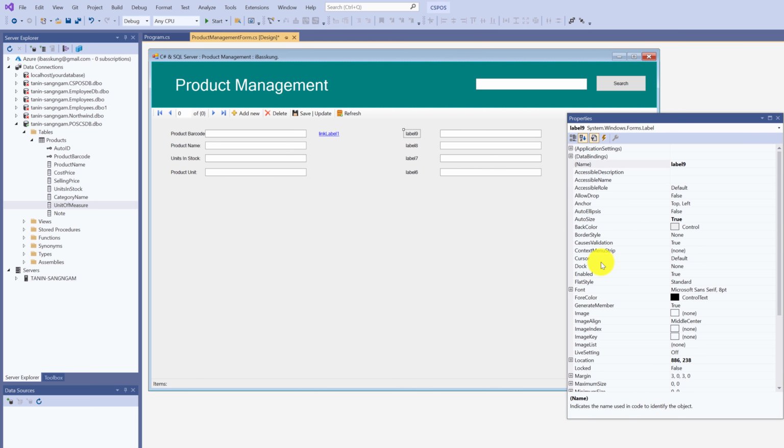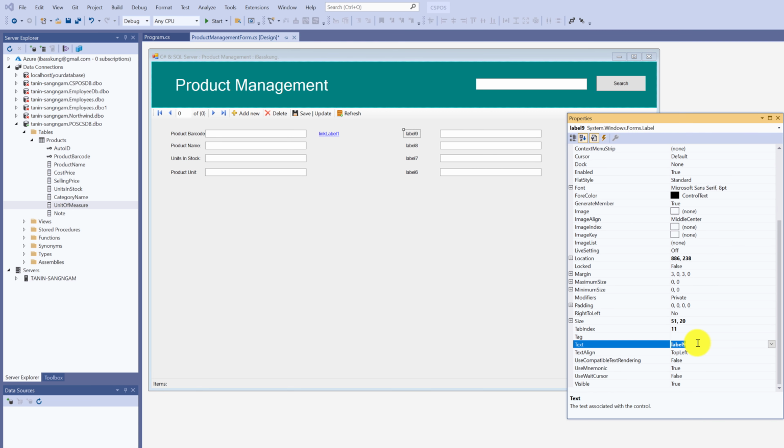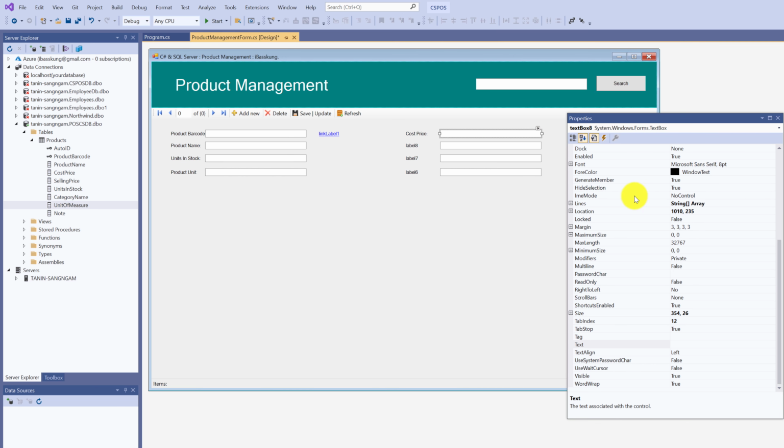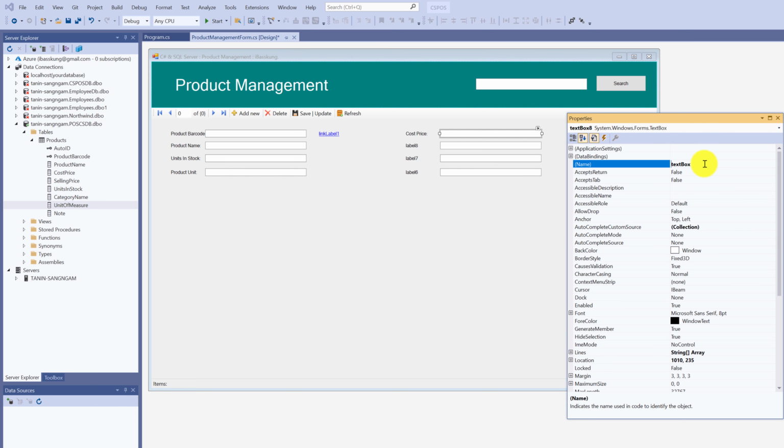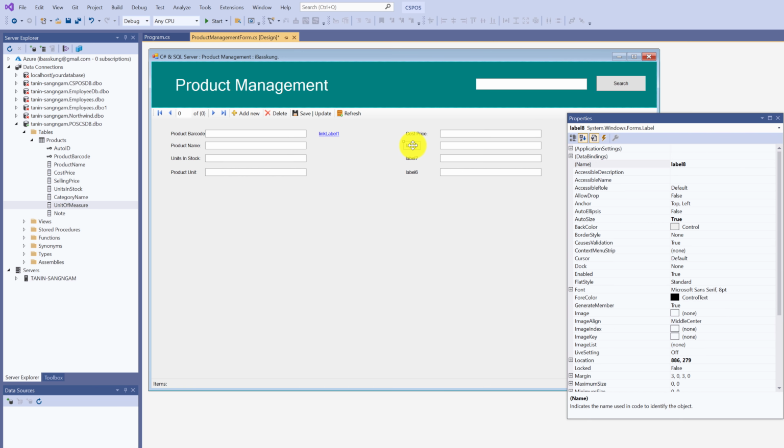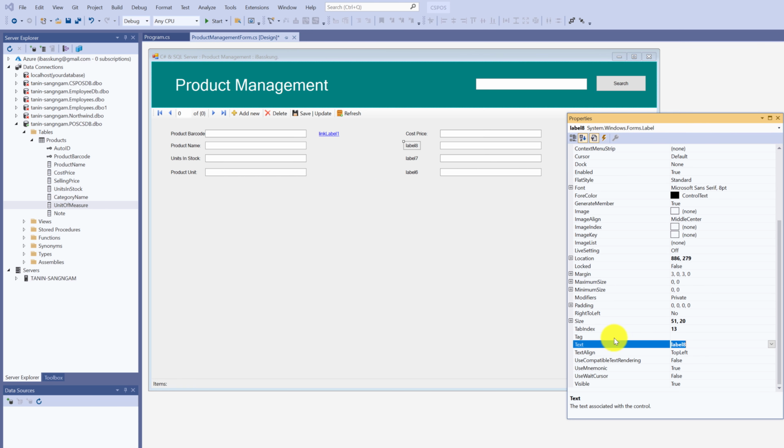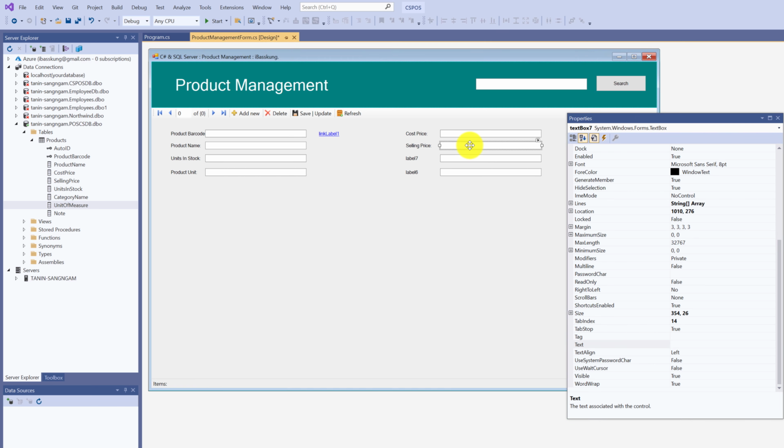This will be the price section. Write the label text for the cost price. This is the purchase price, the cost price. Rename the text box to cost price text box. Next is the selling price, so change the label text to selling price first. Rename the text box as well.